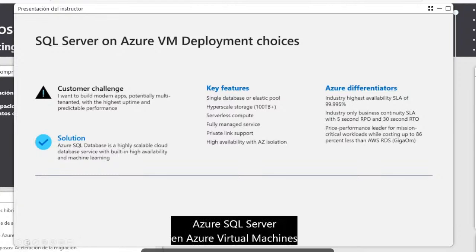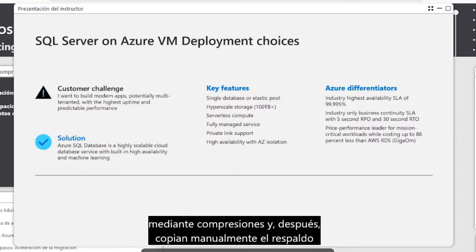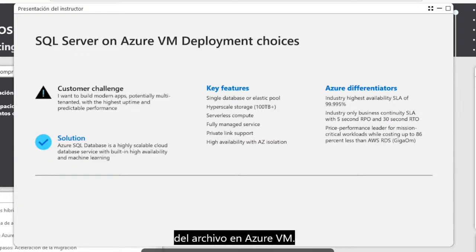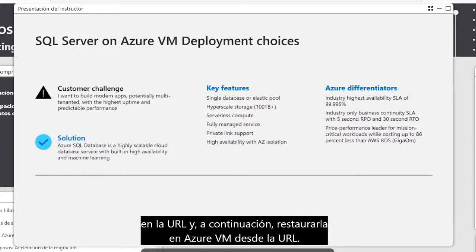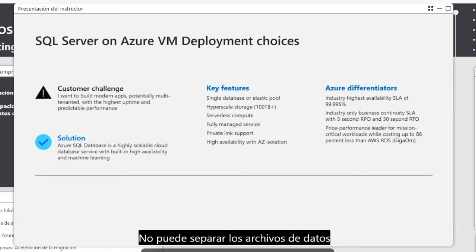Now, SQL Server on Azure virtual machines offers different deployment features that you can take into consideration. The primary migration methods are: perform an on-premises backup using compression and then manually copy the backup file into the Azure VM. You can perform a backup to URL and then restore into the Azure VM from the URL. You can detach the data and log files and copy them to Azure Blob storage and then attach them to SQL Server in an Azure virtual machine from the URL.